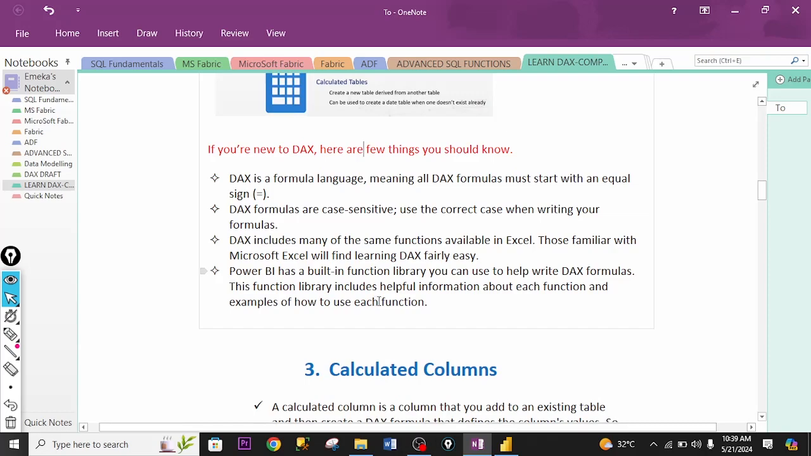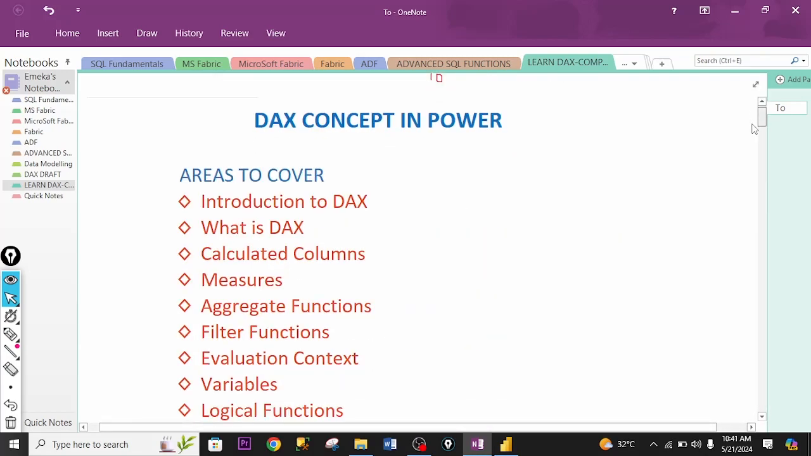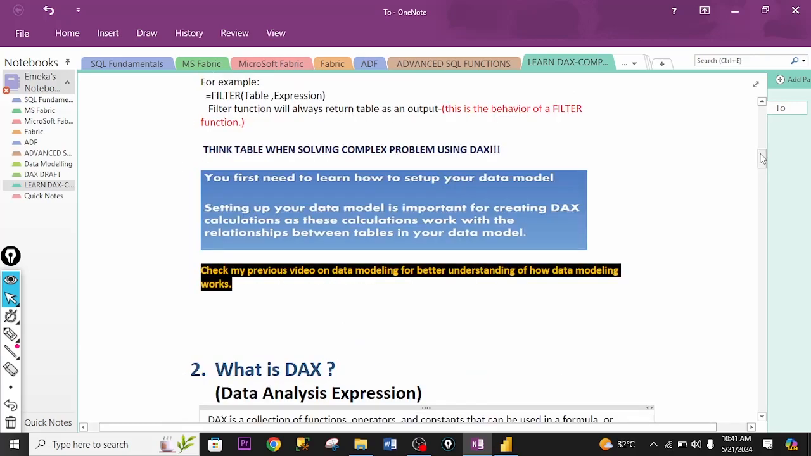DAX includes many of the same functions available in Excel. So if you are good in Excel, you will come across many functions that you have used in Excel. They are also there in DAX. Those familiar with Microsoft Excel will find learning DAX fairly easy. Power BI has a built-in function library you can use to help write DAX formulas. Let's move on. Number 3 in the topics to be covered is calculated functions.